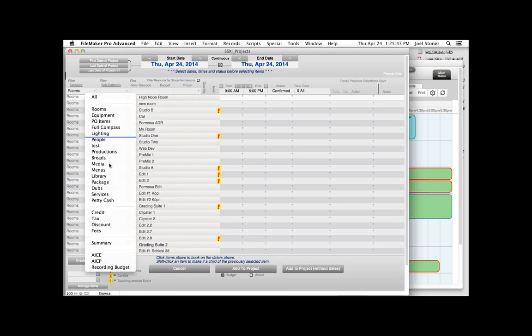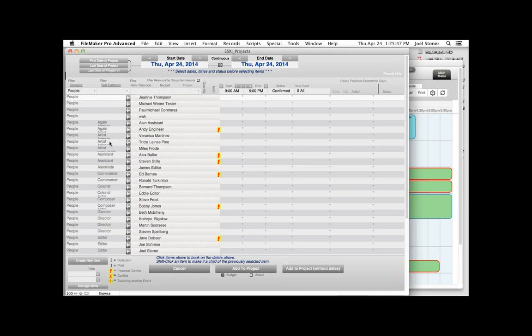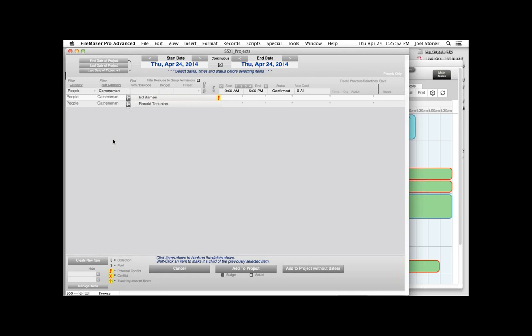Maybe some people. I'm going to go down to people. Here's all of my people. And really what I do is filter this to show me people that are cameramen. And those are my available cameramen. So I'm going to pick Ronald. And I could pick a rate if he had one. Looks like he doesn't have one. So I'm going to go ahead and add these to the project.